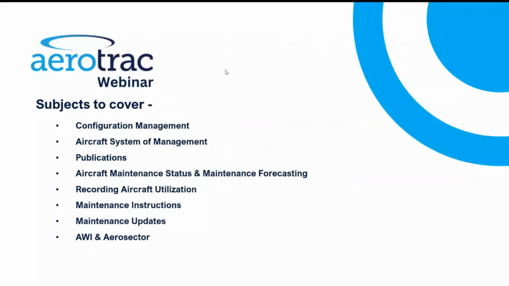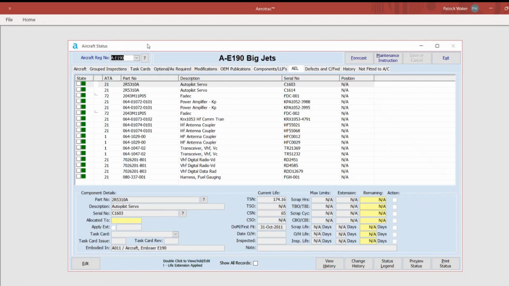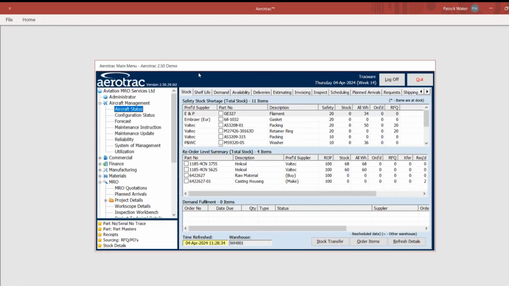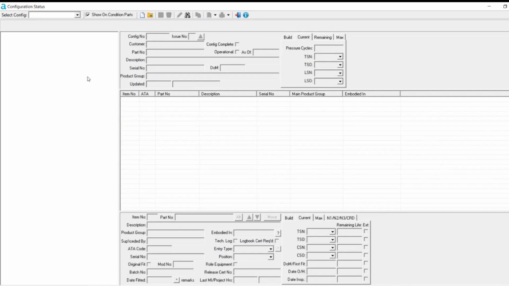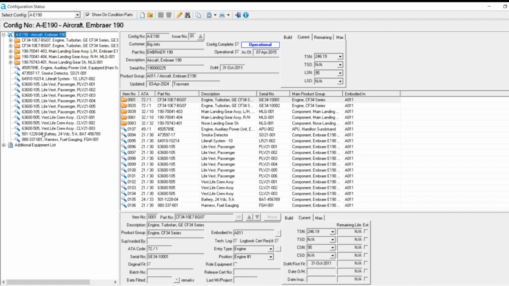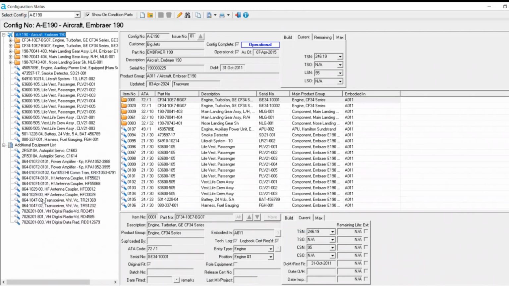Sorry, if I go back to the aircraft configuration, I'll just show you. Excuse me, didn't mean to go out of there. If I just exit from there, go back to the aircraft configuration status, you'll see for the Embraer 190, in addition to the life limited components, they've also got a set of what we call additional equipment items.